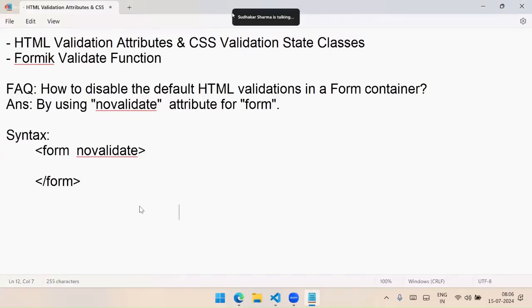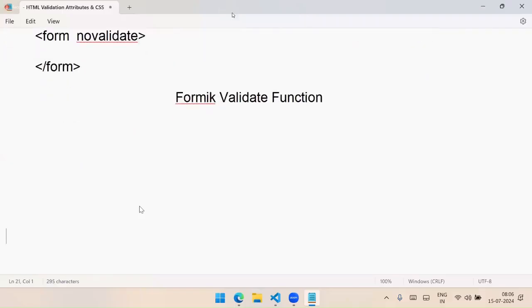So, the validate function. For the form, make a validate function. I already gave this in the last session, but here is a different example. Previously, we combined both HTML and custom validation. Here I have written only the custom validation.